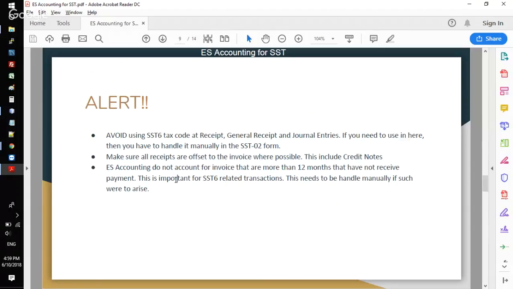Whereby payments, more than 12 months, or sales that have not received any payment for more than 12 months, then the system does not account for it. All right, this is very important, especially for SST6 related transactions, for service tax companies, right? And this needs to be handled manually, okay.